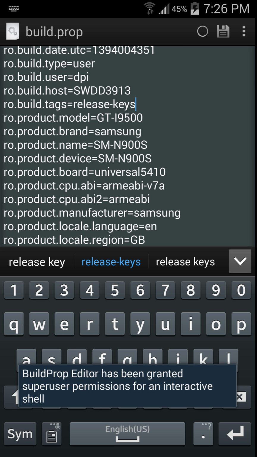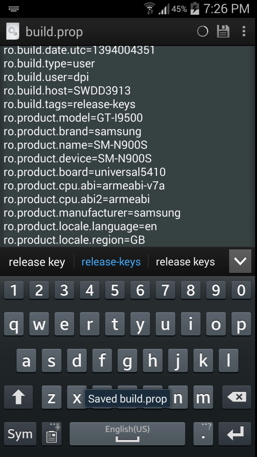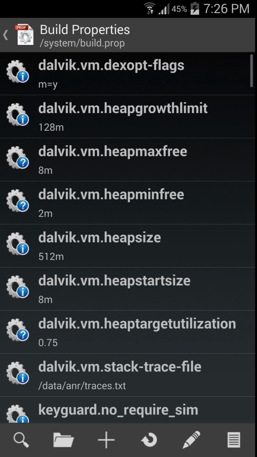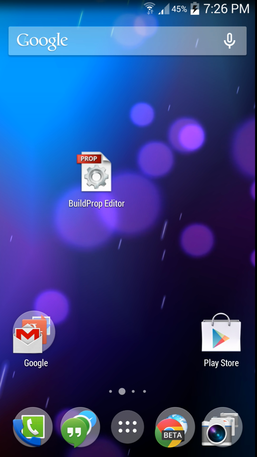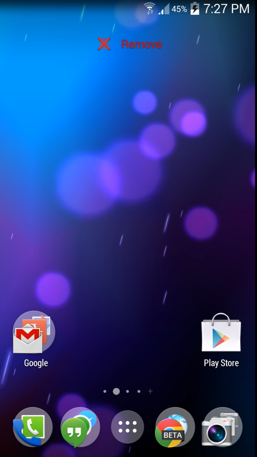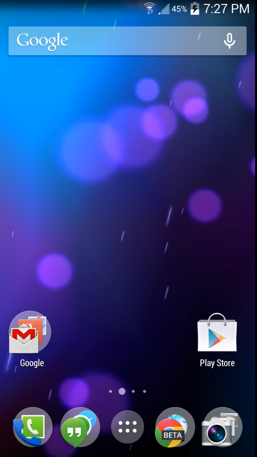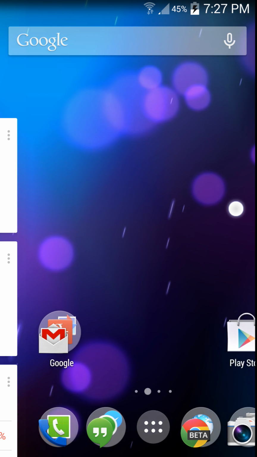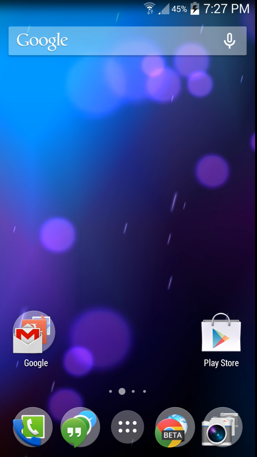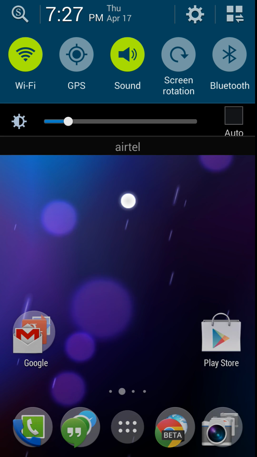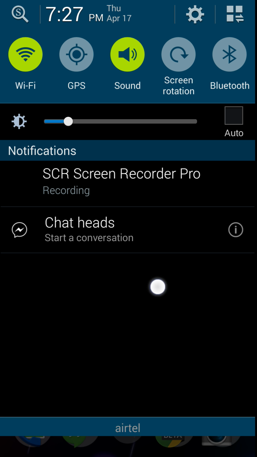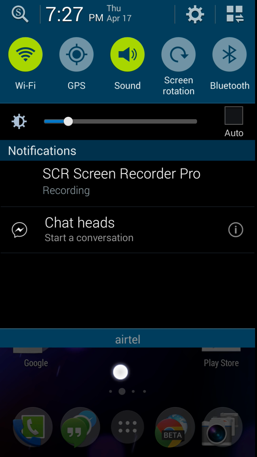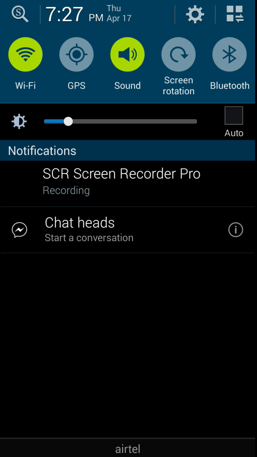It will ask for root permission again. Just go ahead and give the root access. After that, exit out of this app. Go ahead and reboot your Samsung Galaxy S4 or your Galaxy Note 3, and you will probably see this after rebooting your device. If you don't see this, just go ahead and reboot it once again. Make sure those letters are perfectly capital.